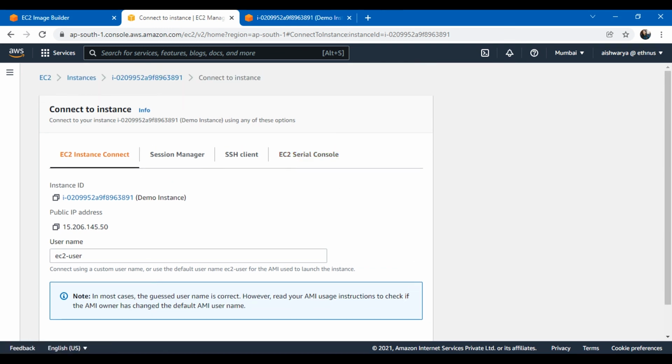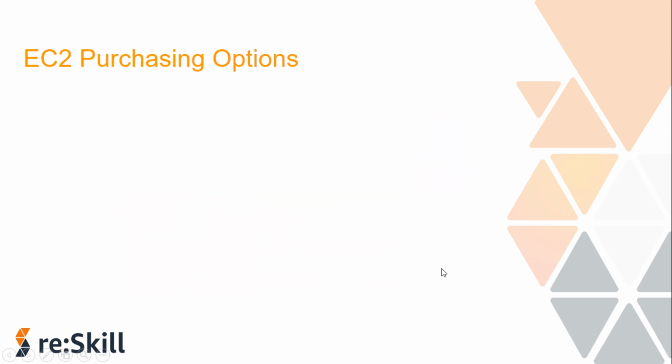Now let's go back to the slides and discuss the purchasing options that we have for EC2. So the first option that we have is on-demand instances. It is a very flexible one. Whenever we want EC2 instances, we can get them. Whenever we do not want them, we can just terminate them. Okay, that's it. Nothing complex, no reservations, nothing.